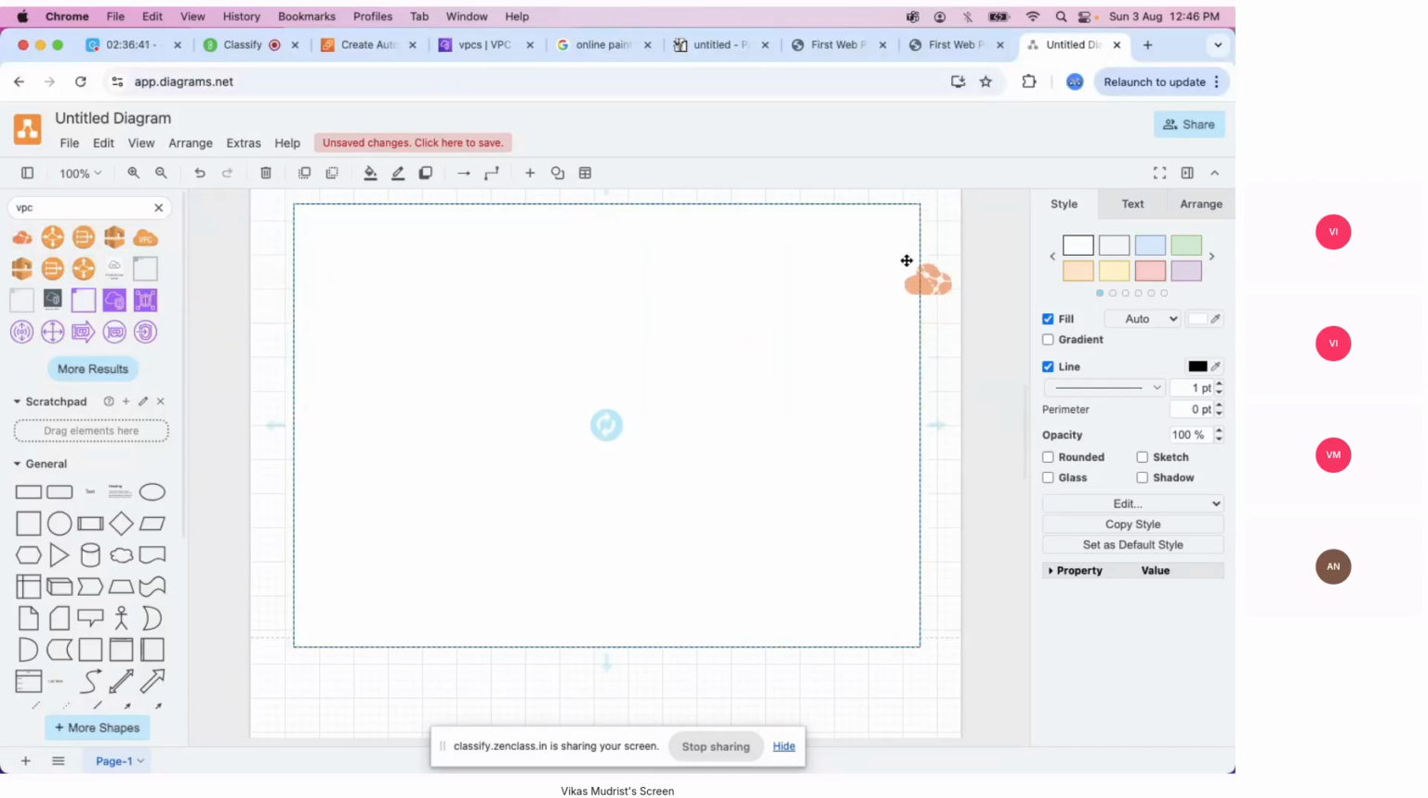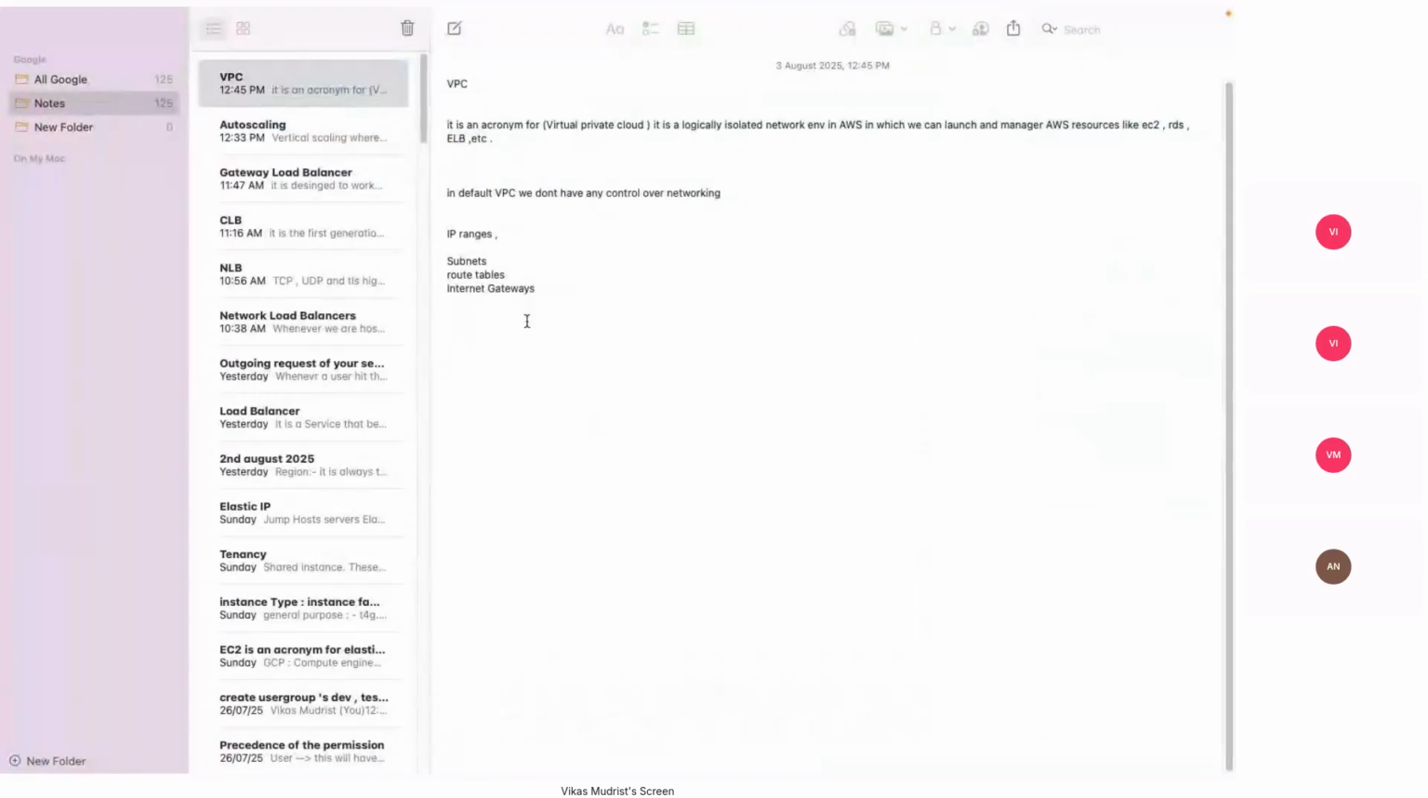So this is our VPC, a default one, and under that VPC we have some core components. Now what are those core components? The core components of VPC. The very first one is subnet. Another one is the route table. The next one is the internet gateway, that is also called the IG.